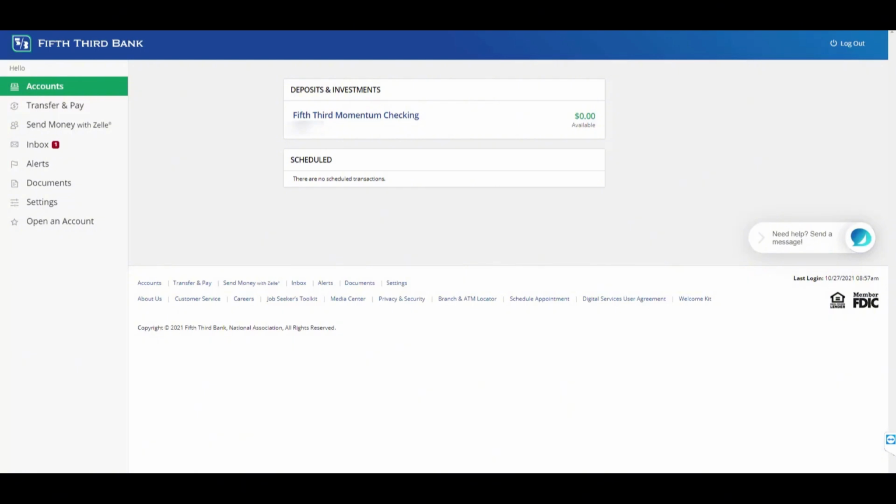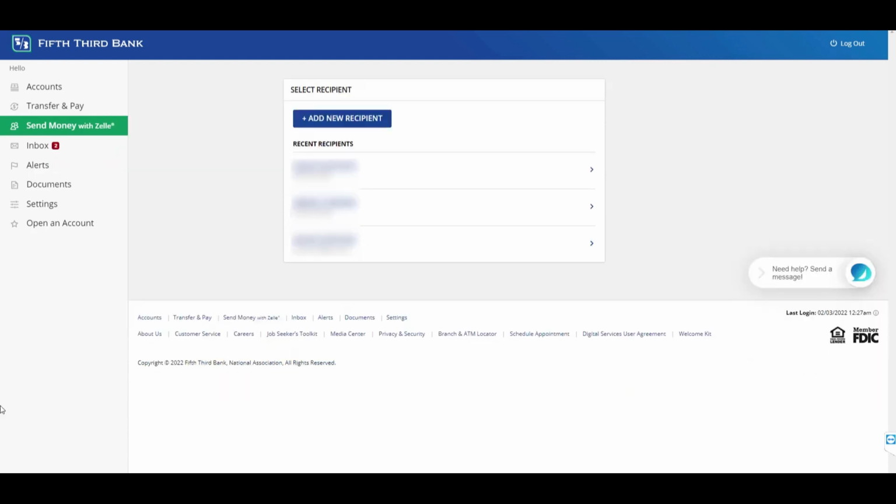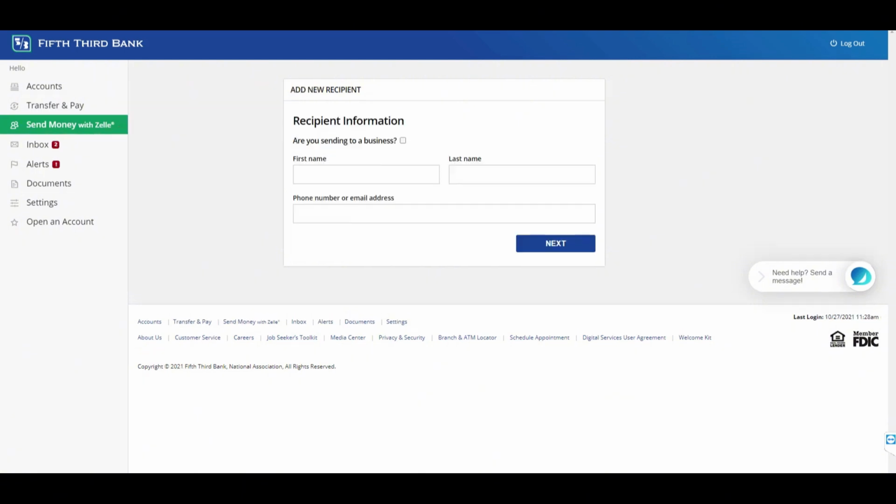Here you will see three options: Send, Request and Split. Next, choose the Send option to send money. After that, add a new recipient. Under the recipient information, enter the first name, last name and the recipient's email address or mobile number linked to your Zelle account. Then, tap on Next.